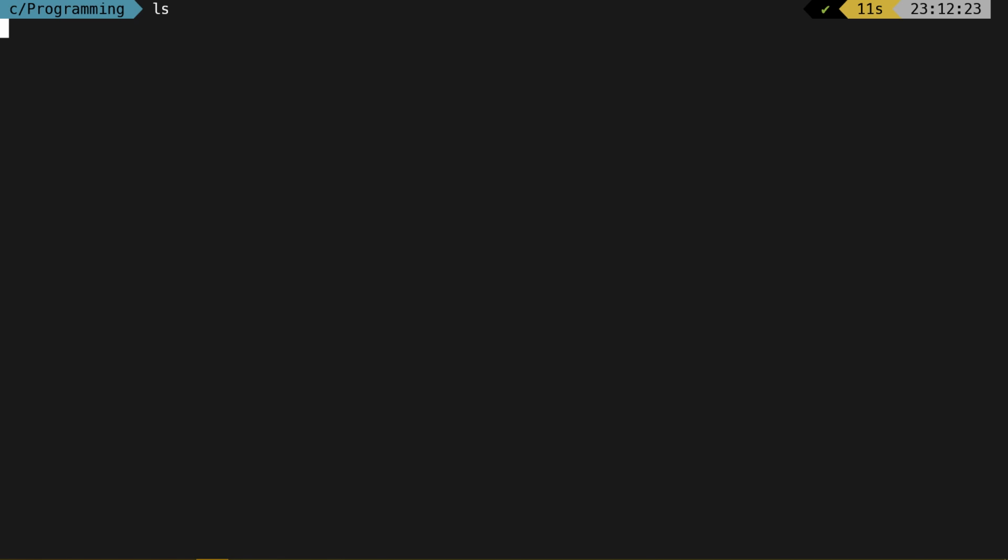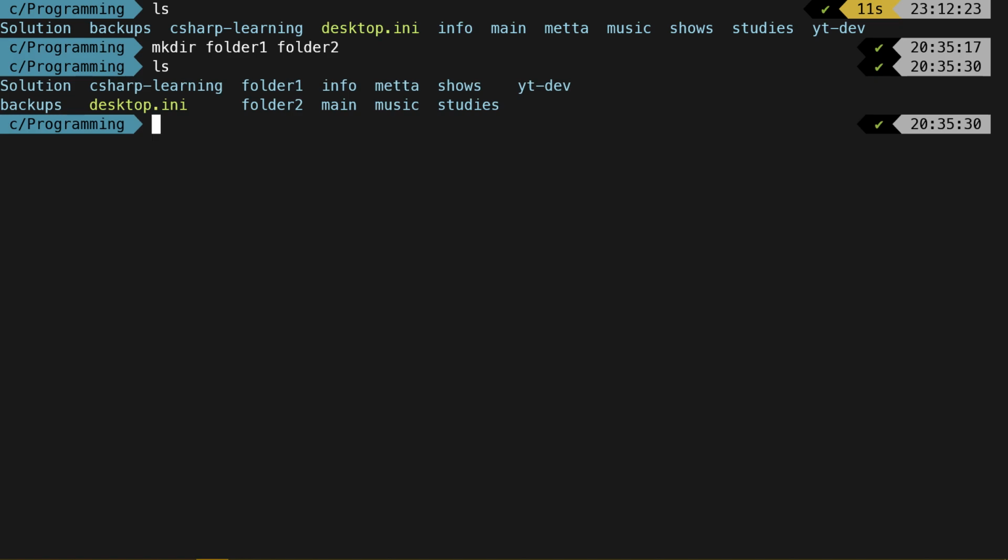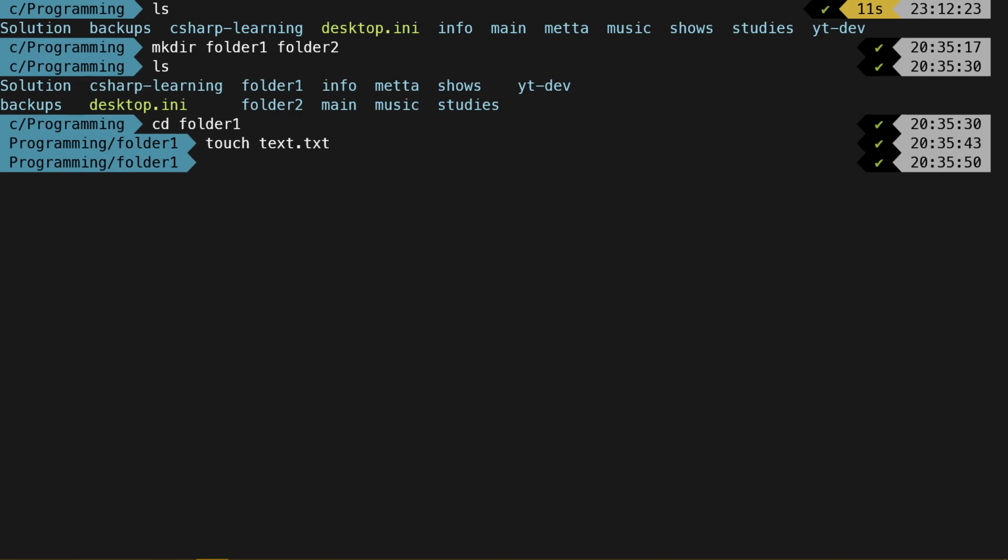So we are in a folder. We're gonna create two folders, which we're gonna play around with. Make dir folder 1, folder 2. Let's see if that works. Yes, exactly how I expected it to. So let's go into folder 1 and create a file, text.txt. One day I'll know. Okay.